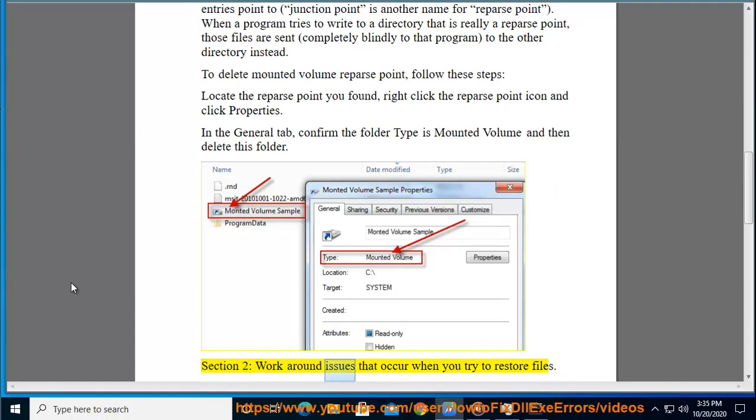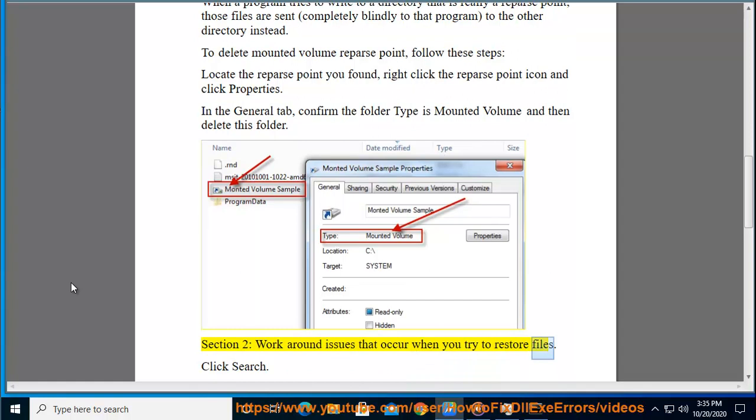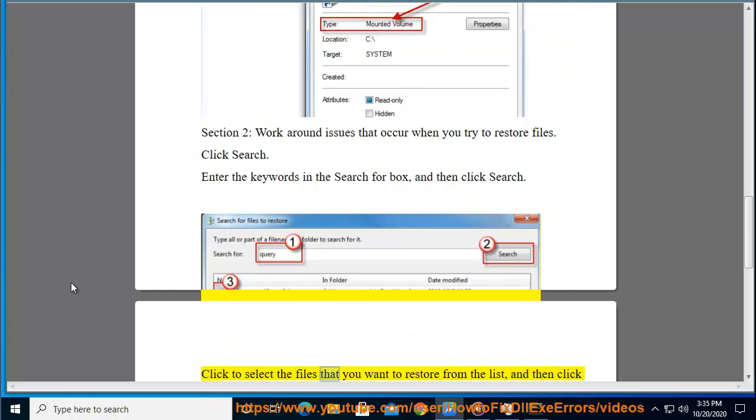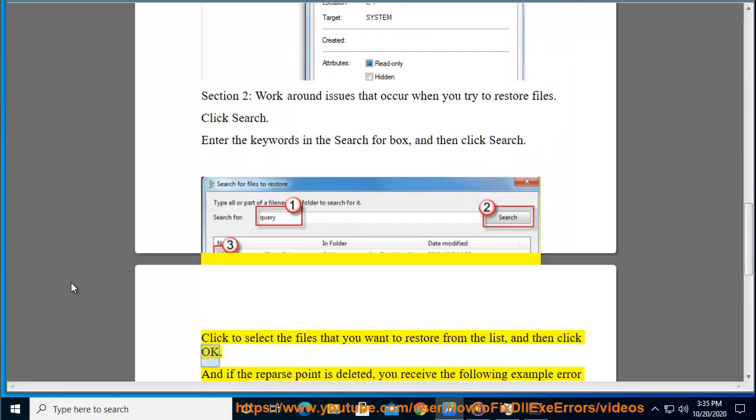Section 2. Work around issues that occur when you try to restore files. Click Search. Enter the keywords in the search for box, and then click Search. Click to select the files that you want to restore from the list, and then click OK.